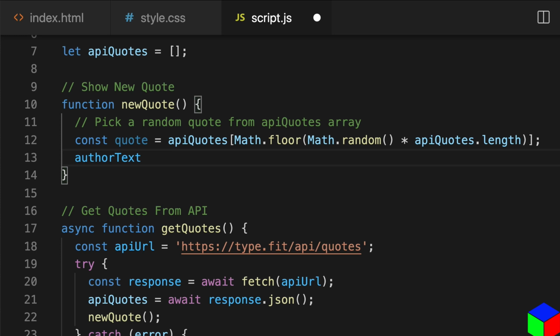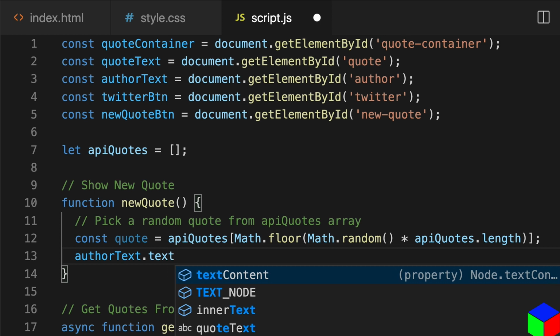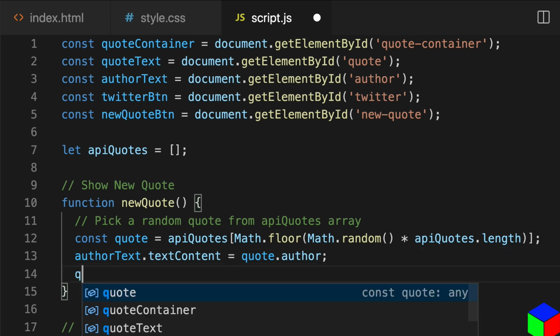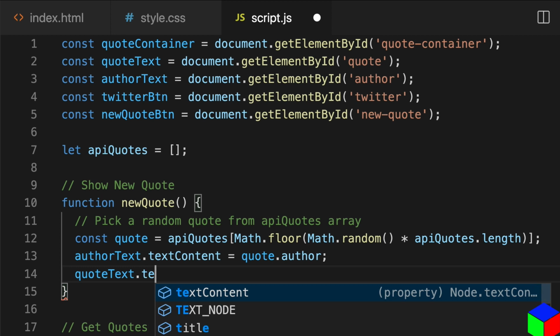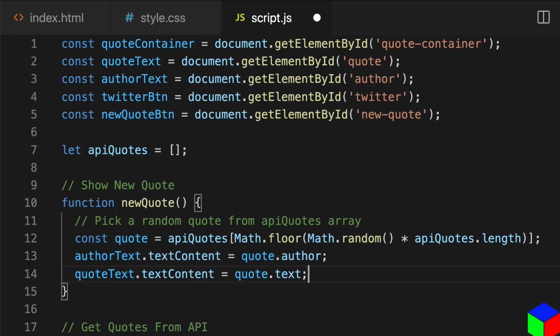So first we'll look at authorText. That's our constant that we just created right here. And this is going to set the value of the text content. So this will allow us to pass in a string that is then shown in that element. And we're going to use quote.author because we want to just get the author, not the entire quote object. And we'll do a similar thing below for quoteText. And this is also going to be the text content. This time it's going to be quote.text.